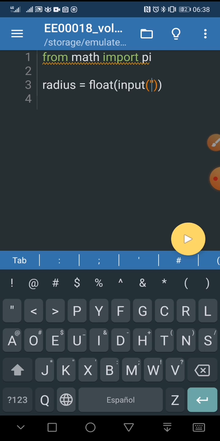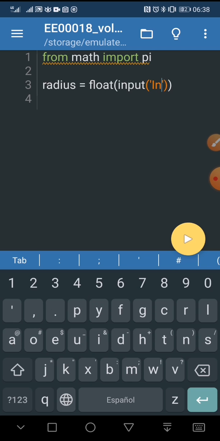In this case, input the sphere radius. Okay, now we have the radius.